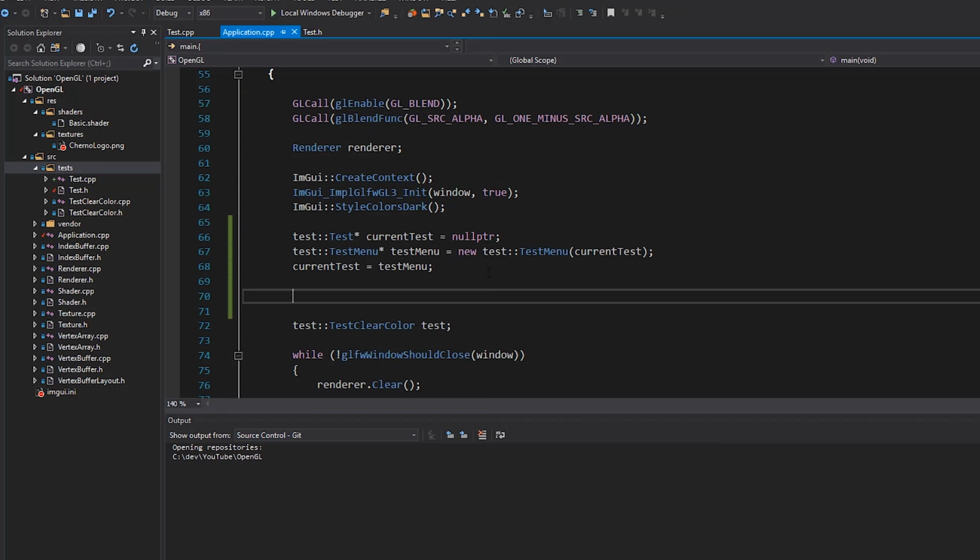So in this case, I'm going to pretend that that function exists, and into test menu, I'm going to just write test menu, arrow register test. Now I want to register the test. I need to pass in the type, so this is clearly going to be a template. So I want to register the test clear color. And then of course I want to give it a name, so I'll just use a parameter for that. And I'll call it, I don't know, clear color or something like that, right?